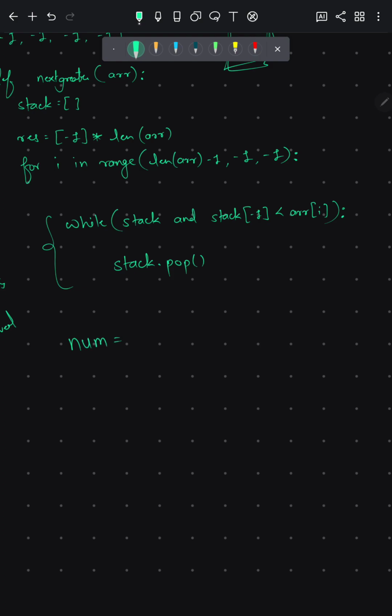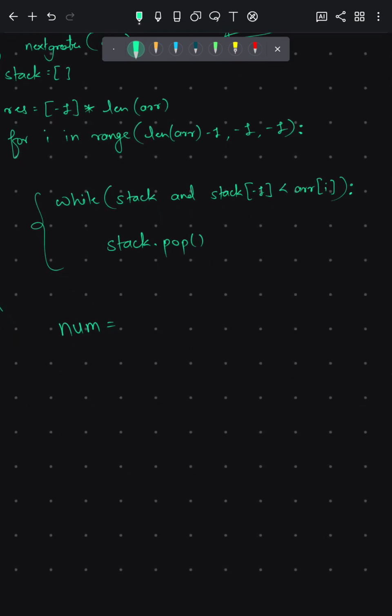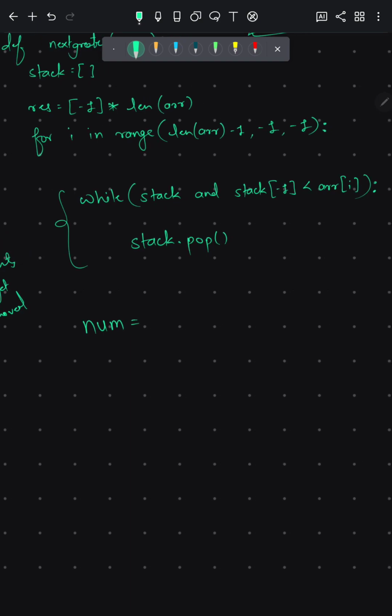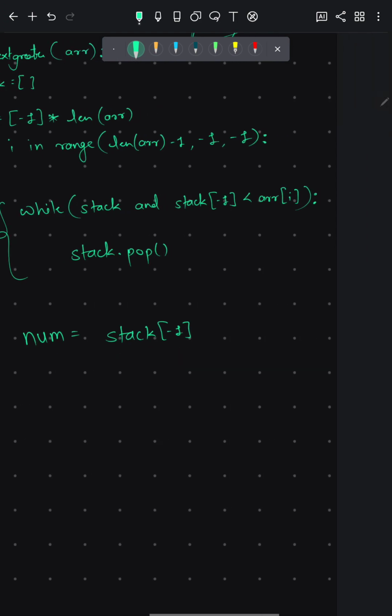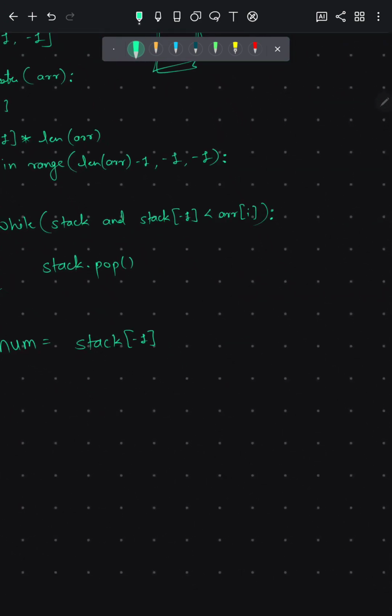Our number is nothing but what we are putting inside the result. We are just simplifying the code, that's why we are keeping it in one variable. If stack is not empty, then return the stack of top, that should be the answer, right? Answer should be this. But if stack is empty, then what will you do? If stack, then return top. Else, what you are going to put in the array?